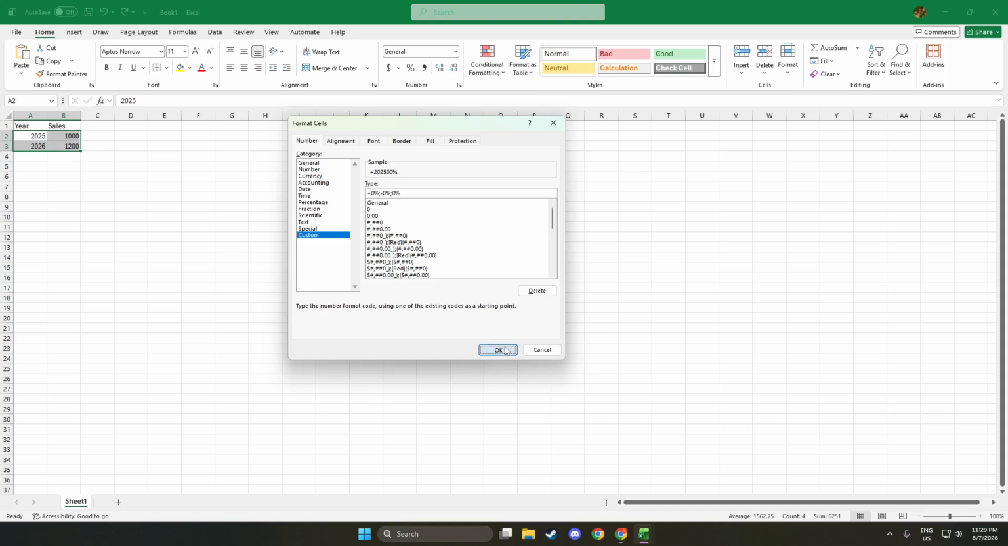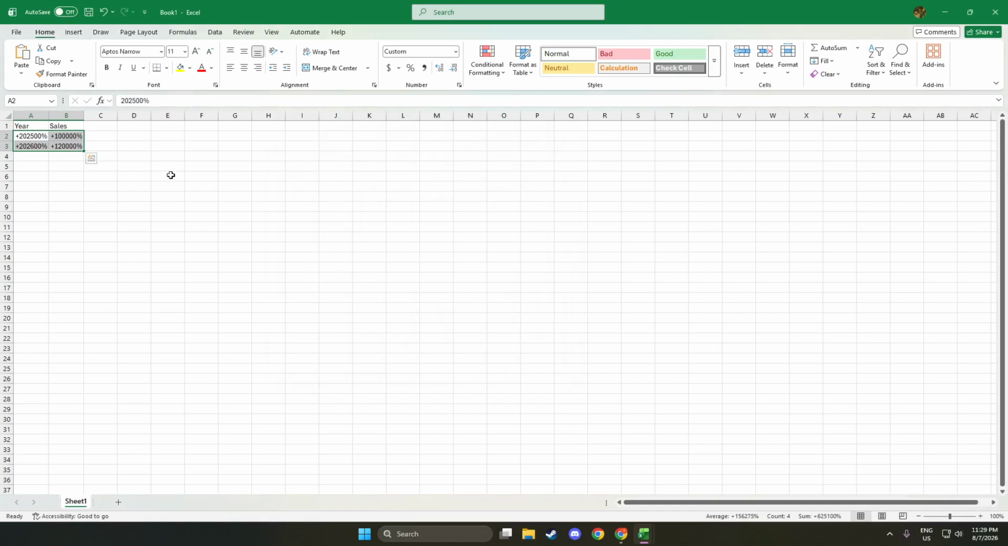Once you finish typing, look at the sample area near the top of the window. You should see an example value showing with the new style, such as +10% or -10%. Click OK to apply the format, and your selected YoY cells now immediately display with the new percent style. You have now changed how your YoY percentages display, making positive and negative changes much easier to scan at a glance.